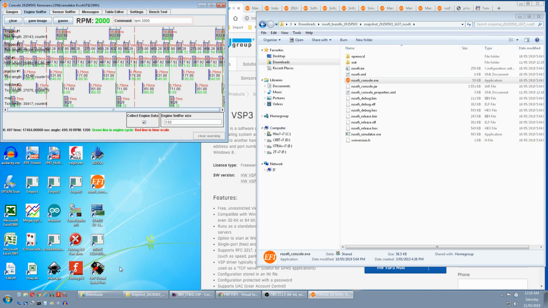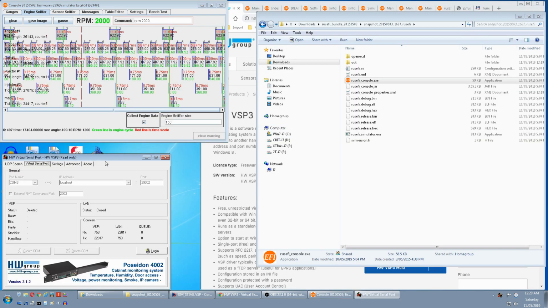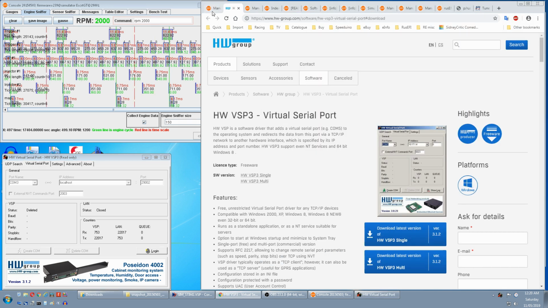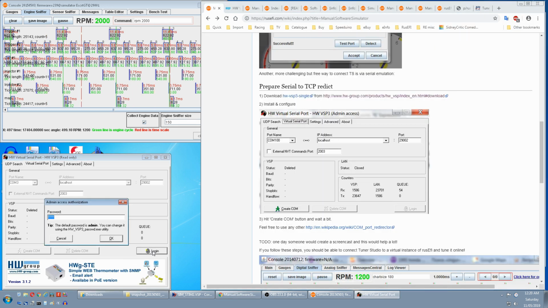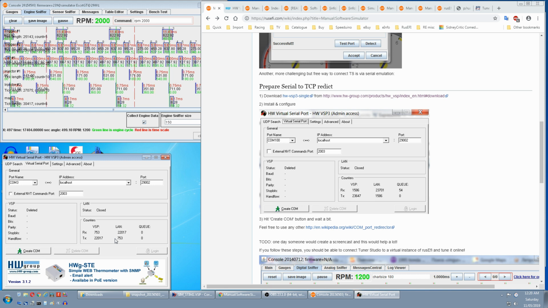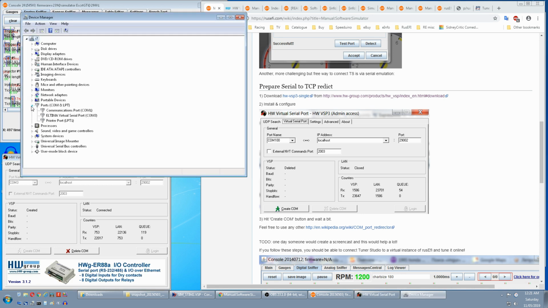Next we open our HW virtual serial port. We go to our simulation page. So you log in. Just press OK. Our COM port number is not that important, so long as we match it in TunerStudio. But the IP address, this number and this number, have to mimic these ones. So just type them in, and then we create the COM. We'll go to Device Manager. It's not necessary for you, but this will show you that it's running.